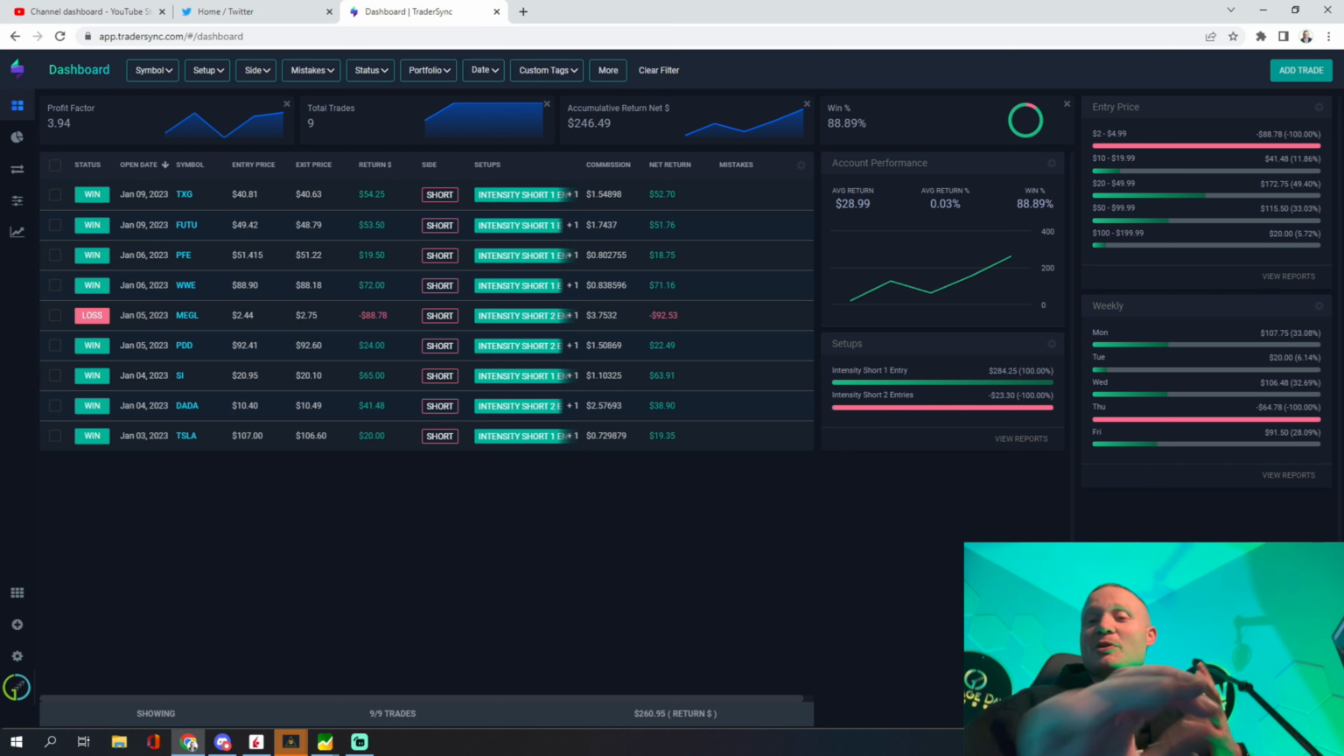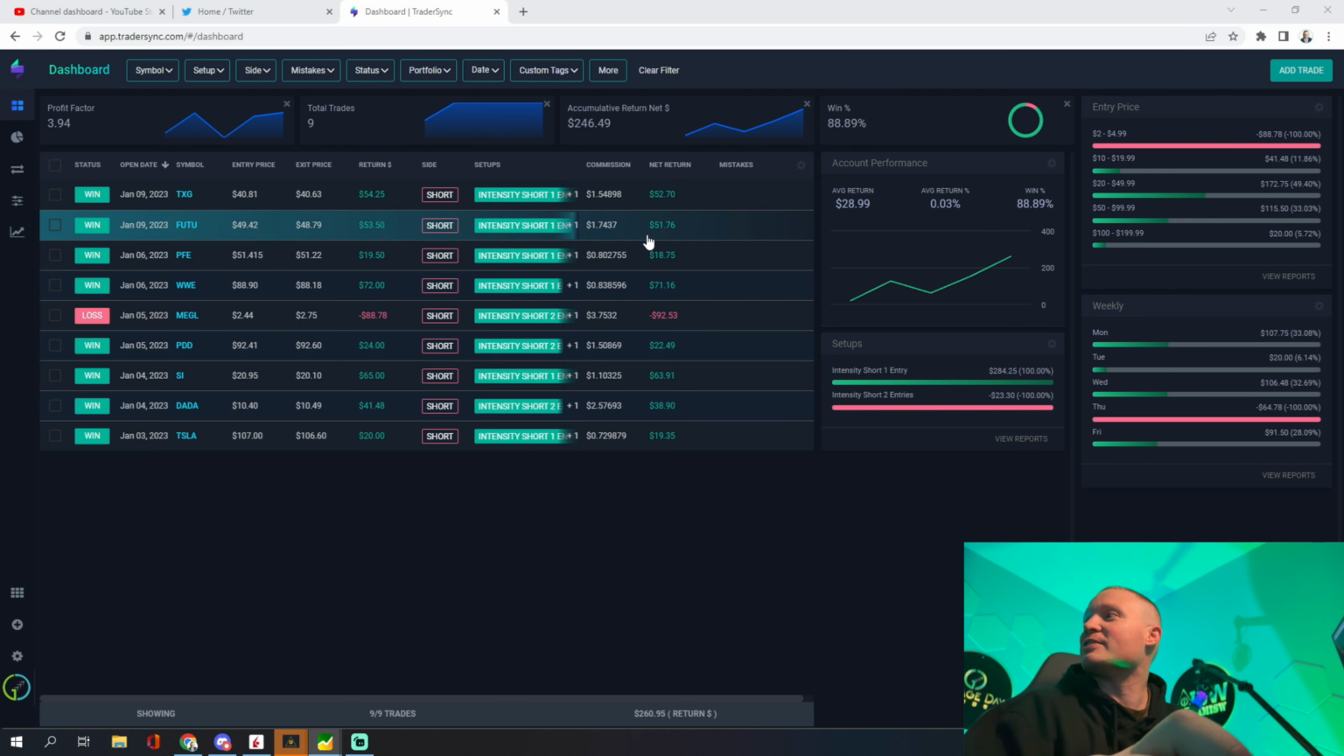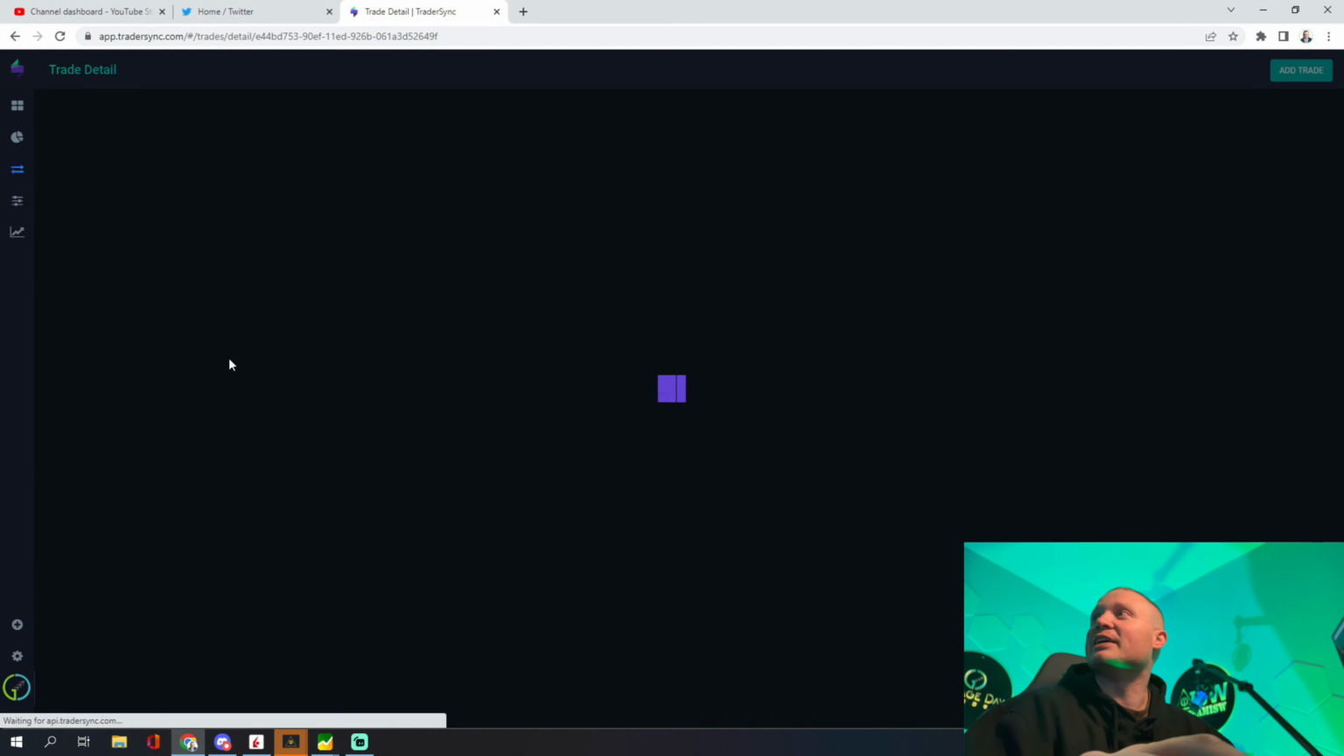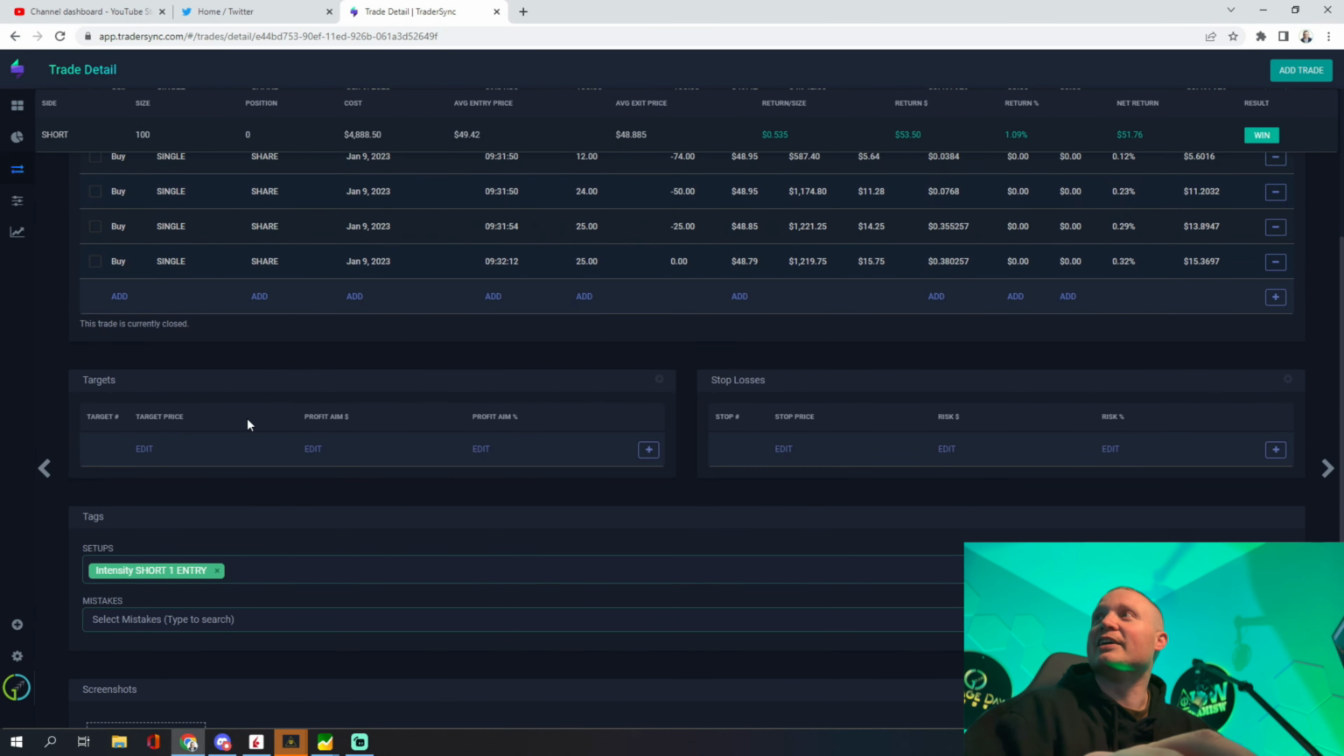So that's how you do it. Pretty simple, pretty easy, makes life really simple. You can then go into any of the trades that you downloaded from IB in TraderSync and take a look at that individual trade itself. You can see all the entries, you can see the chart, everything that you might be interested in here on the trade itself.